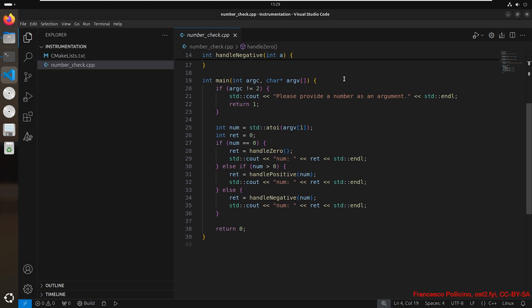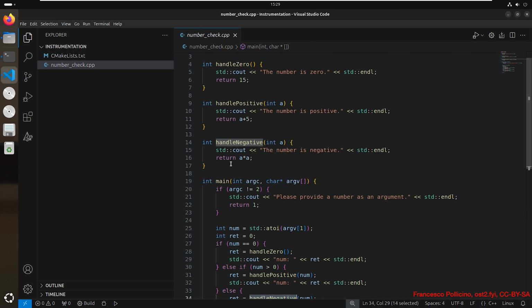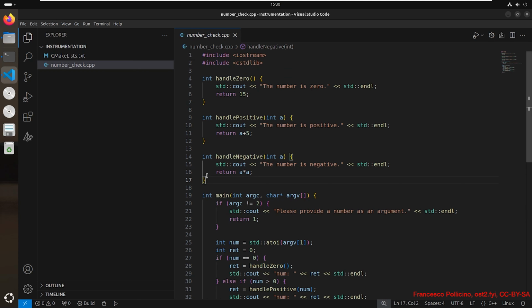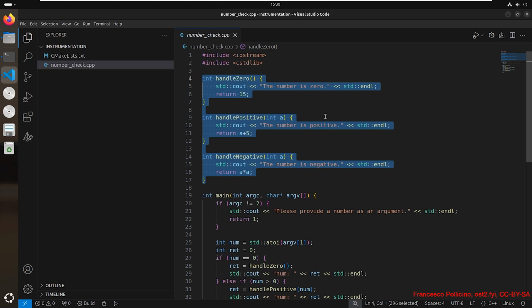The main function reads the first command line argument as int and assigns it to the num variable. Then it calls three different functions. The first one is handle 0 if num is equal to 0, handle positive if num is positive, and finally in the else statement we have handle negative. Don't worry about the content of the three functions because it's not relevant for this example.